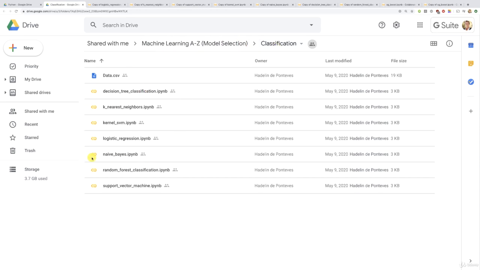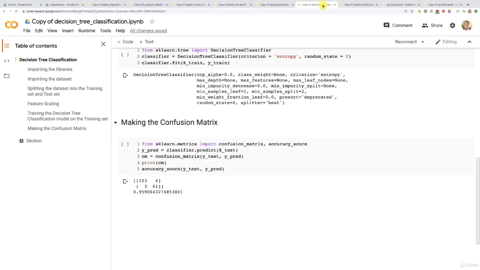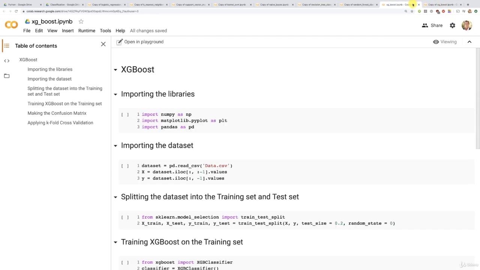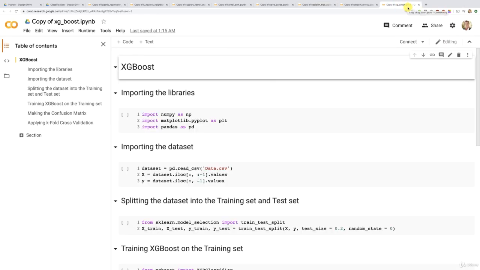So you can run these codes again if you want, but we already did that. Just remember that the number 1 was indeed decision tree classification with an accuracy of 95.9%. And now we're going to see if we can beat this with XGBoost.